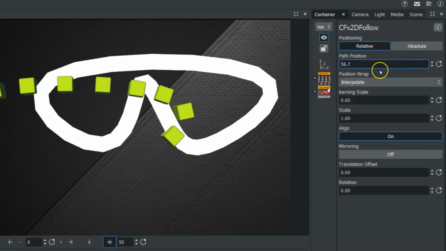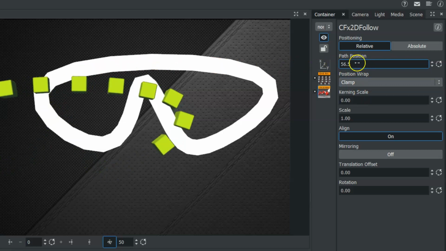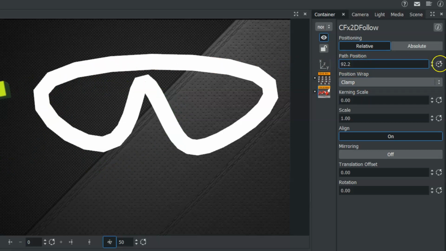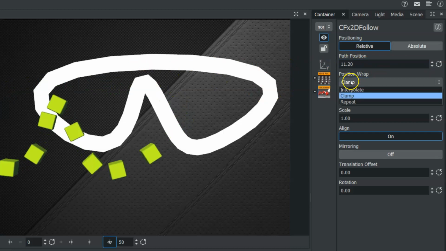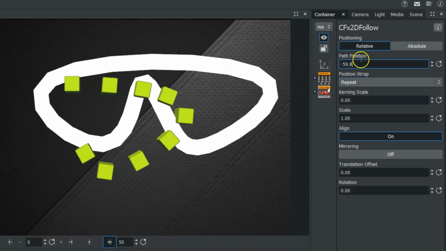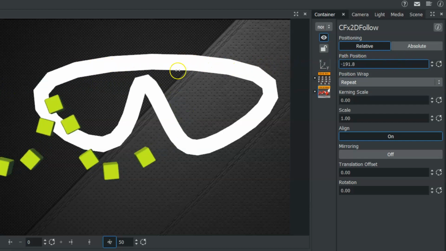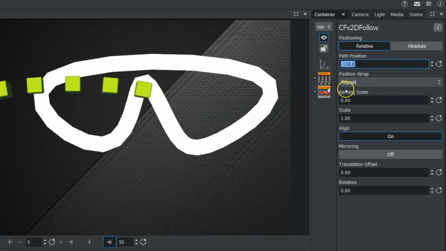There are a couple other options within this Container Effects Follow. We have a position wrap interpolate, which is set to interpolate by default. We can come in here and hit clamp, and now as we adjust our path position, it's going to clamp to the ribbon. And there's also a repeat option, so as we adjust it now, it's just going to repeat around this 2D ribbon shape. We'll keep going around, and you can see that it just repeats if it's set to repeat.